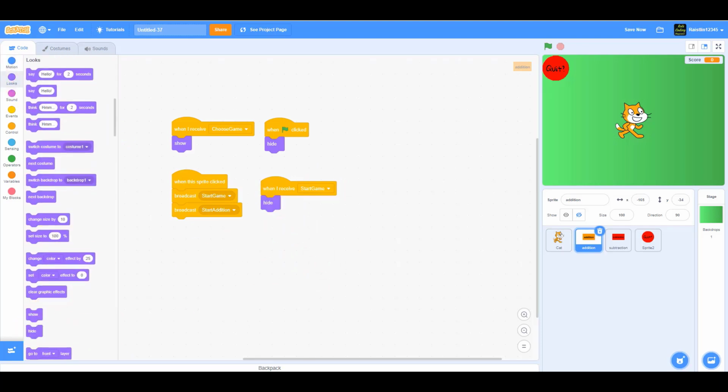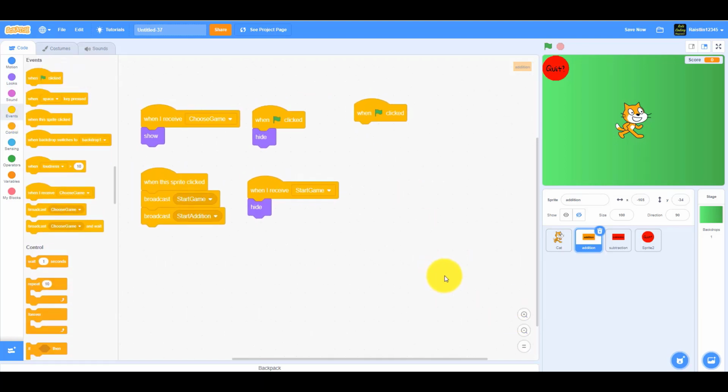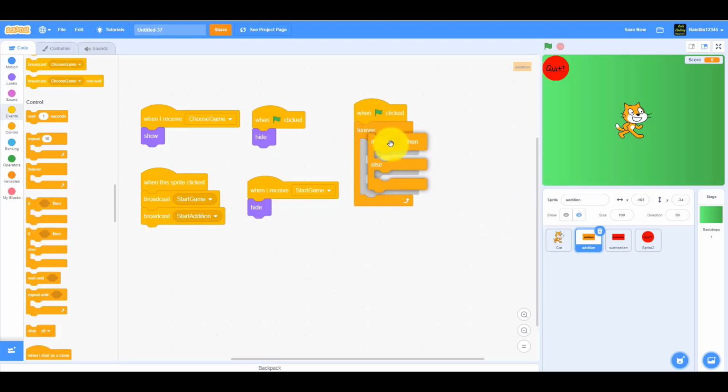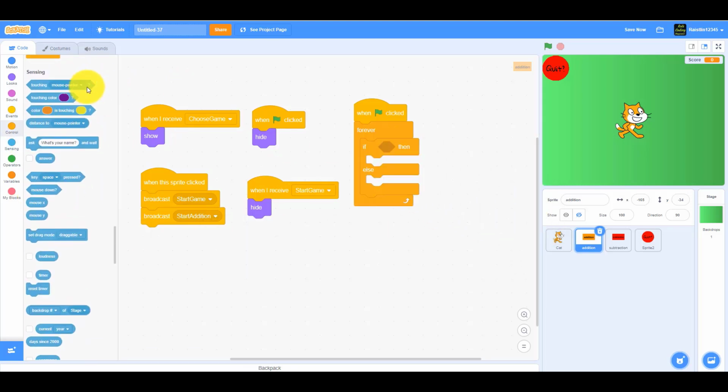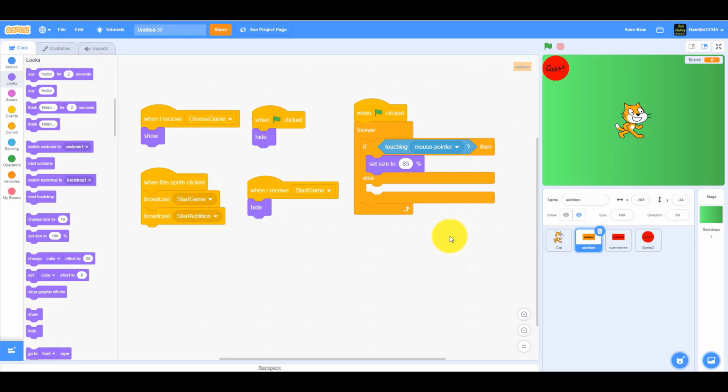And then this part is not necessary, but you guys can add it if you would like. It's just to make your game look better. So when you put your mouse on it, it'll get bigger and smaller. So just get a forever loop. If touching mouse pointer, then we can set the size to 85%. Else set it to 100. There are many other ways to do it, but the other ways are a little bit more difficult, so this is just an easier way of doing it.